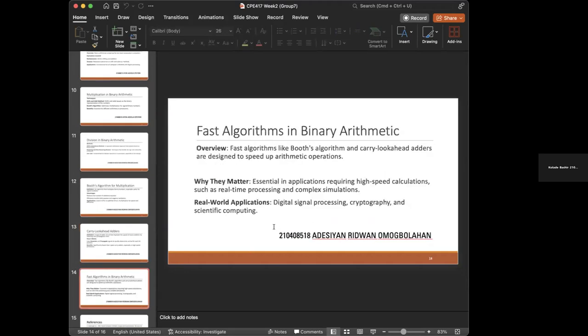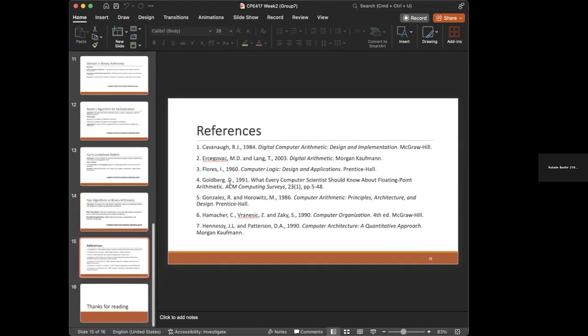So now, fast algorithms. A brief overview of fast algorithms is essentially like Booth's algorithm and carry look-ahead adders, just that they're designed for fast arithmetic operations. And it matters because it's essential in applications requiring high-speed calculations, such as real-time processing and complex simulations. Some real-world applications of this include digital signal processing, cryptography, and scientific computing.